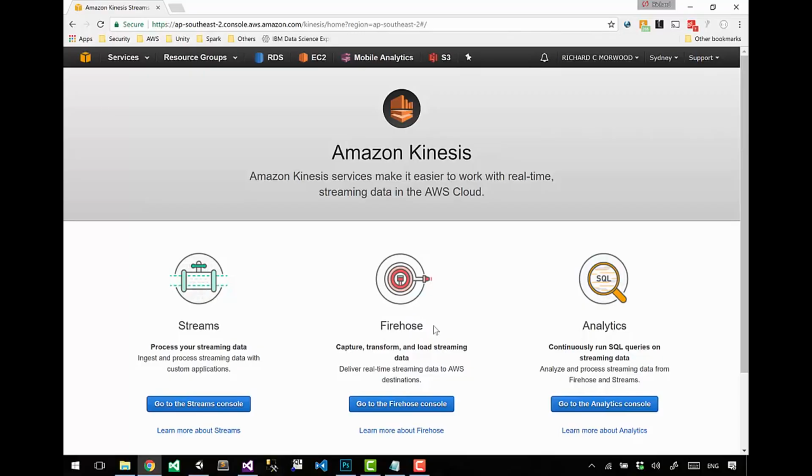Cool. Rightio, so Mobile Analytics is taking care of the Cognito IDs for us and the Kinesis Firehose streaming service for us. So let's go back to Mobile Analytics.